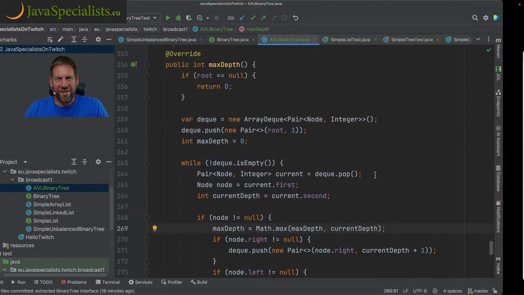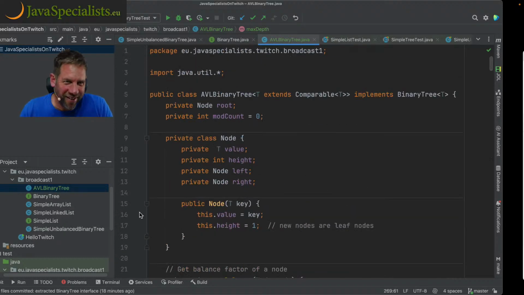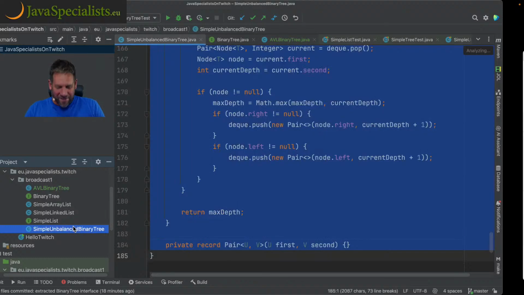Alright, we've passed all the errors. Now let's see if it actually works. Oh my goodness, this is tough.